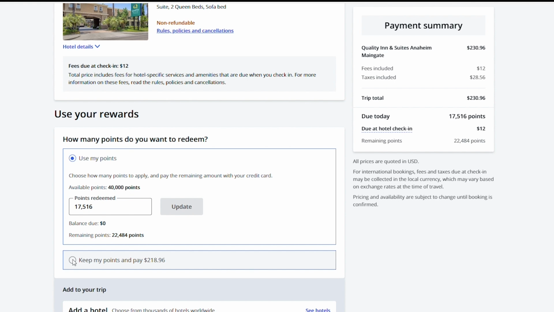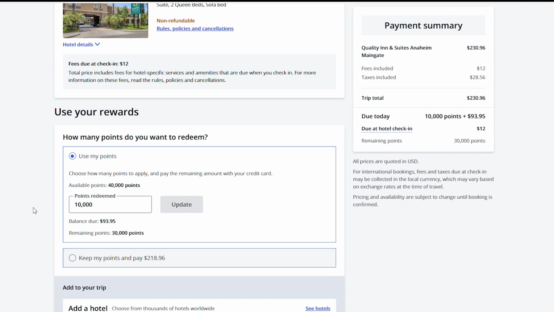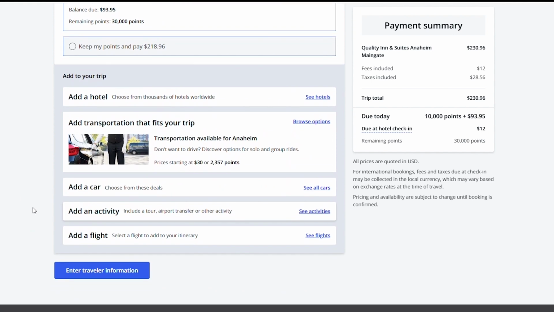You can even alter how many points you want to use. Let's say you only want to use 10,000 points. If you hit update there, it's going to update you and show, okay, if you use 10,000, then you owe us $93.95 in cash. After that, you'll just scroll down to the bottom and you'll add traveler information, and you'll check out normally from there.